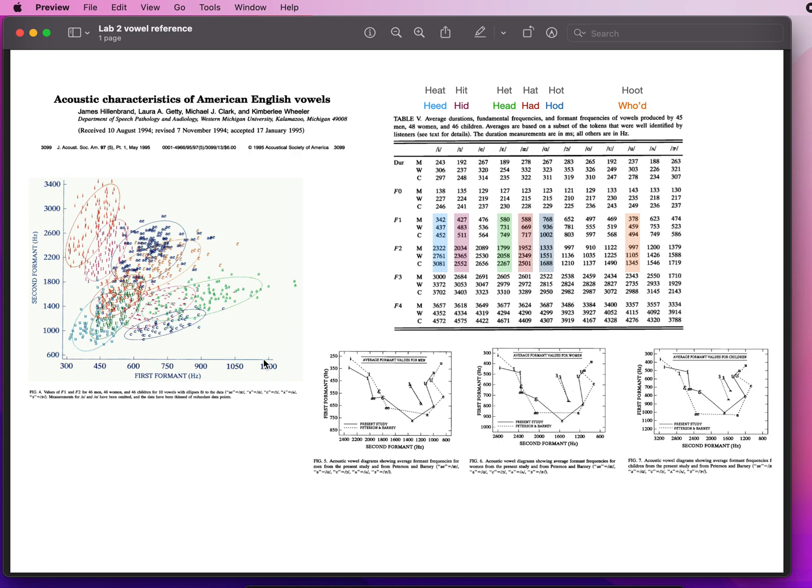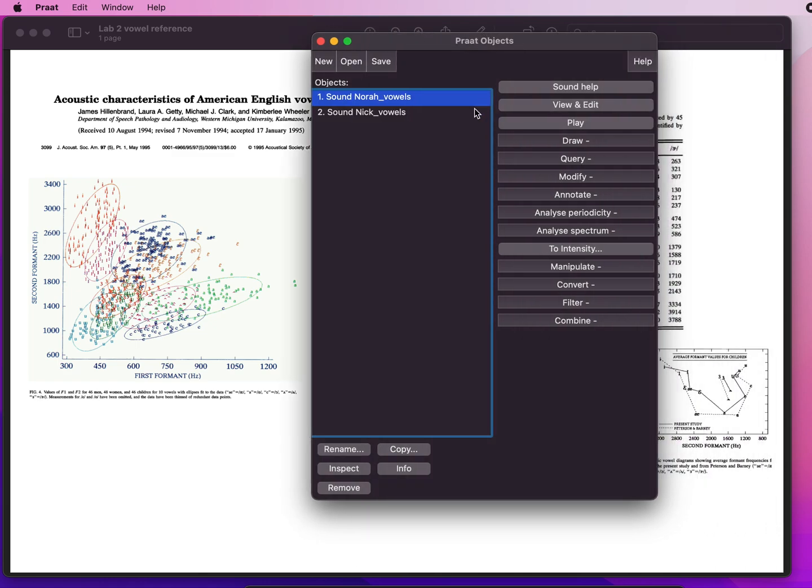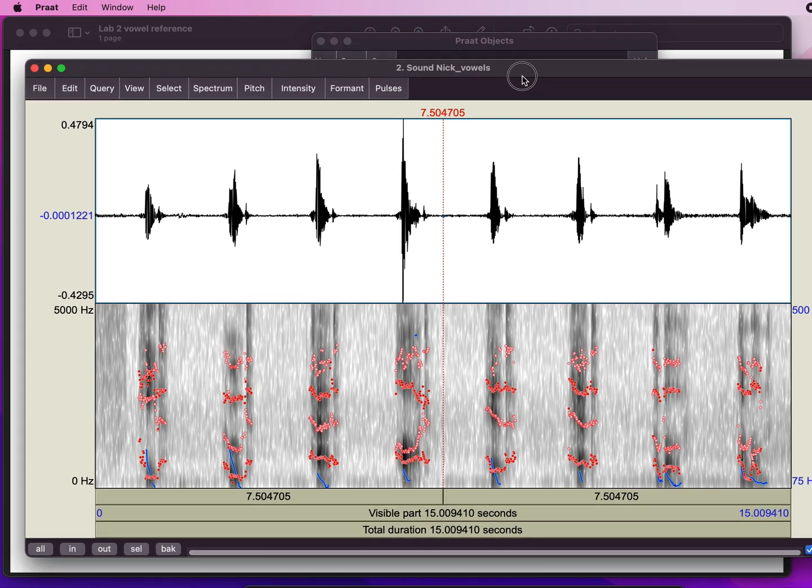Okay, so next step, let's open Praat. I've opened Praat already, and I have two different wave files. This first one, Nora Vowels, is the one that I posted on Canvas for you to download. It's my daughter saying these vowels, and I've quickly recorded myself saying these words as well, just so we have an adult voice to examine in this demonstration. So I'm going to select this object and view and edit.